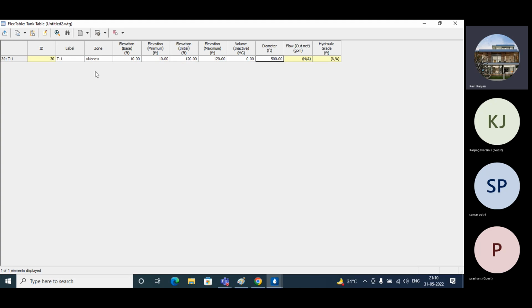Okay. Then next, after giving all these parameters, we have all these options: flow, outlet, GPM, gallons per minute, and hydraulic grade here. So we'll do all these things in the next class. Okay, we first see how we will work with this.